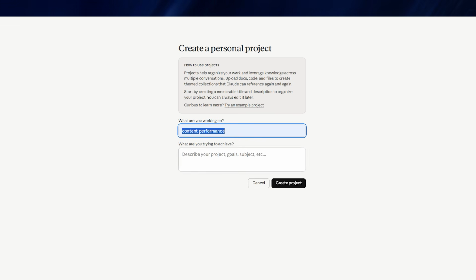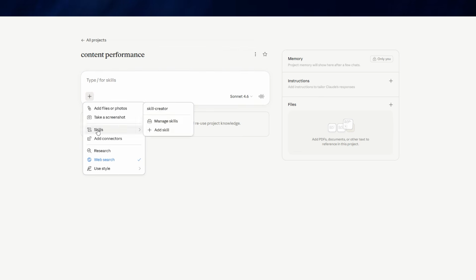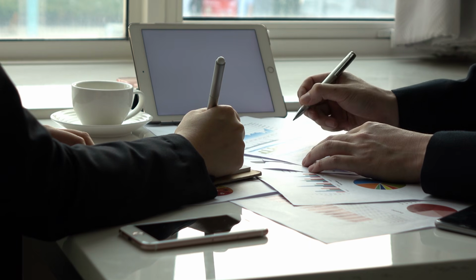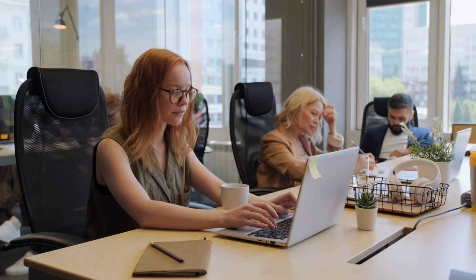And every project comes with a 200,000 token context window. That's roughly 500 pages of reference material you can dump in once and never have to re-explain. So picture this. You're working on a marketing campaign for your business. You drop in your brand guidelines, your past campaigns, your style guide, your customer personas, all into one project. Then every chat you start inside that project automatically has access to all of it.